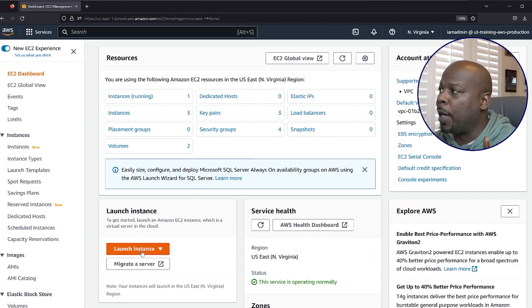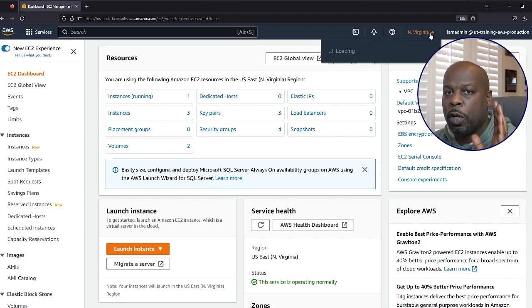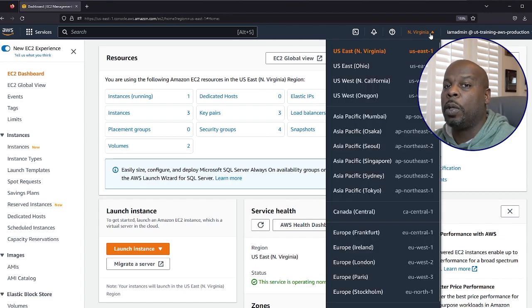One thing that I will point out: you wanna be careful and be aware of everywhere that you launch an instance, because there are different costs associated with different regions and different availability zones. So just for the simplicity of this demonstration, I'm going to use US East 1, which is in North Virginia.